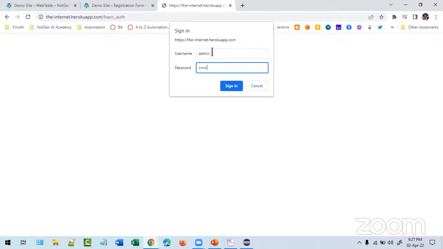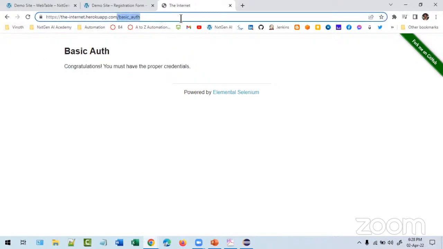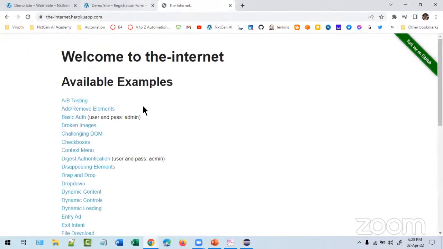Here we have to type admin. For this example, admin. In a real-time scenario, you will be typing some other username and password, then click on the sign in button. If you do that properly, then you will get congratulations. You must have a proper credential. So this is what we have to test.